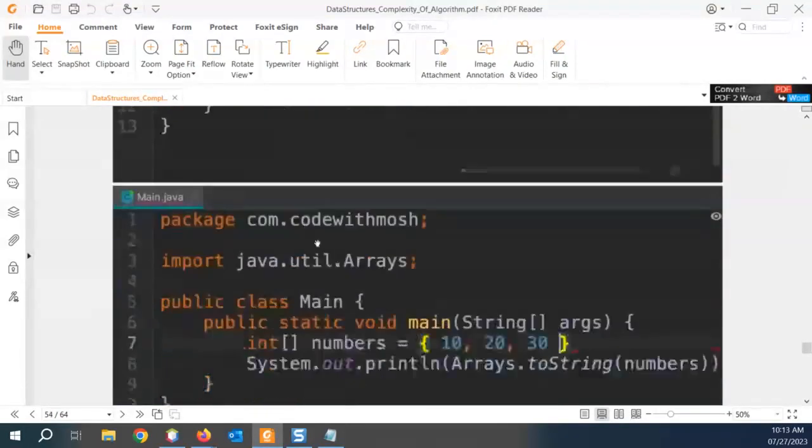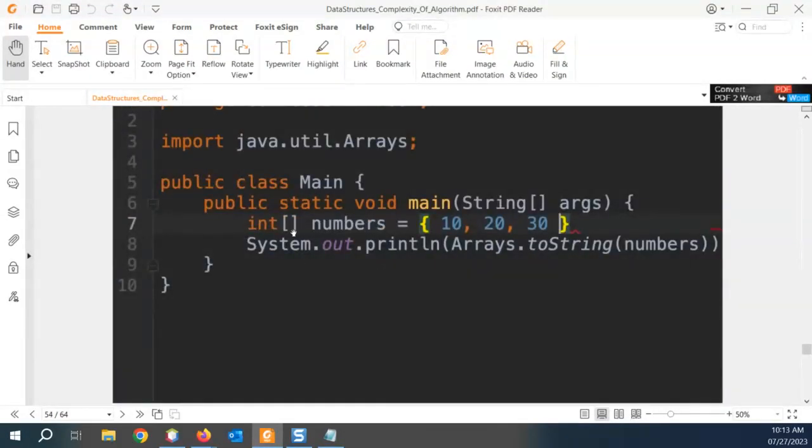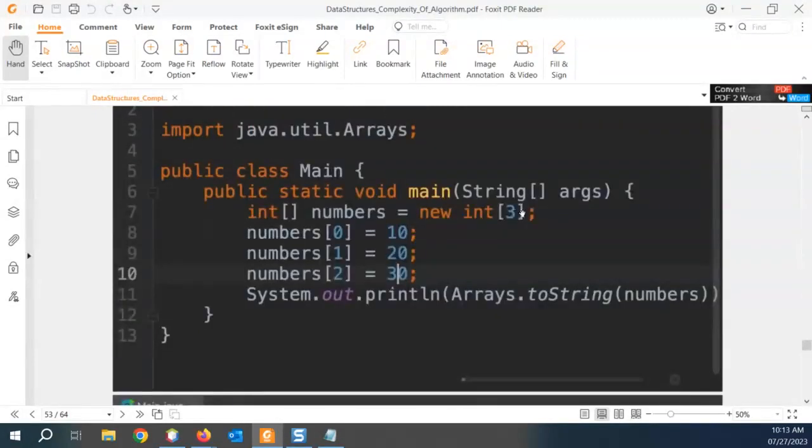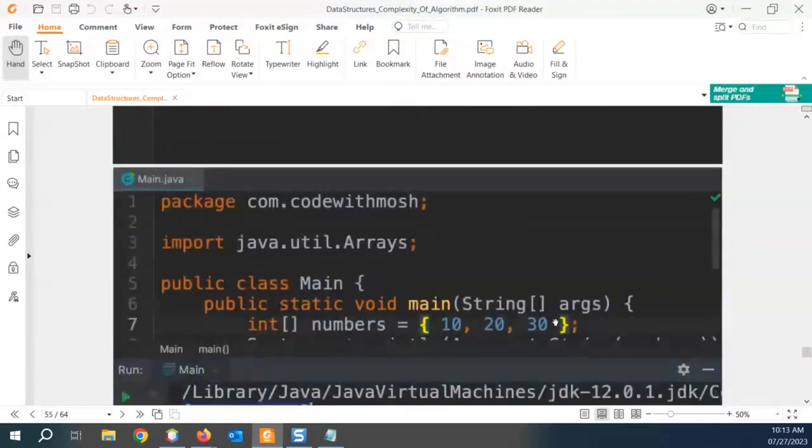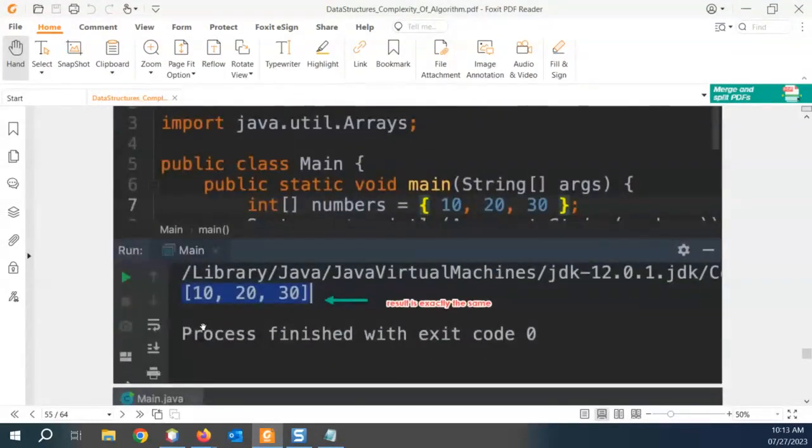Even if you don't put it here or on the next side of the bracket, because remember, when I was declaring like this, I did put the number 3 by putting the size. Here I don't even need to mention the size of an array. It will automatically detect that 10, 20, and 30 will make the size of the array 3. And that's it.